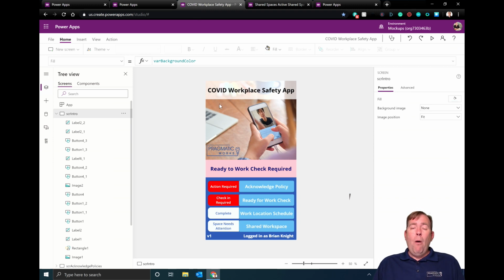So first of all, I'm going to open up the Canvas application, which is meant for our users, and then I'm going to open up the admin side of this where we can actually configure the app, and we'll see it side by side and how what we do in the admin side, the model-driven app side, impacts this.